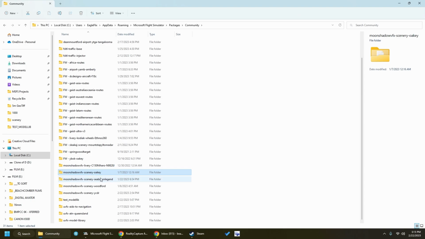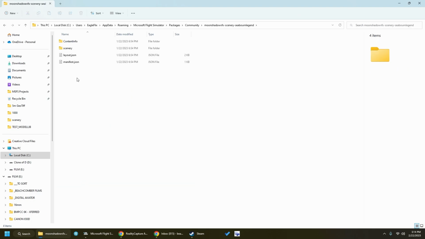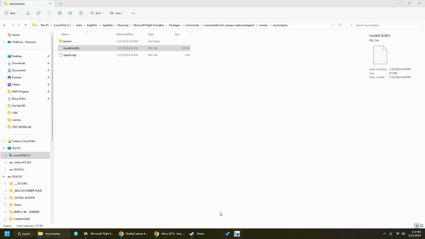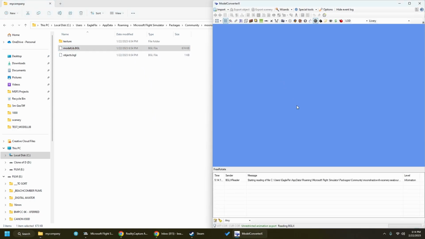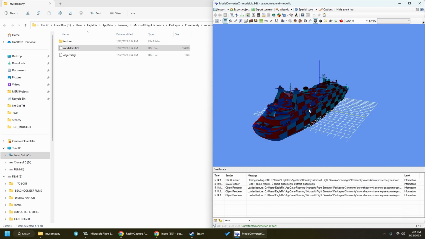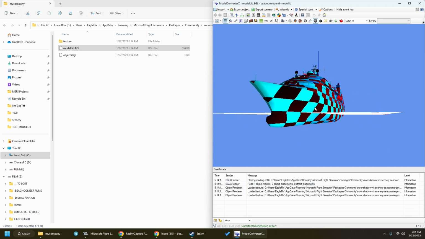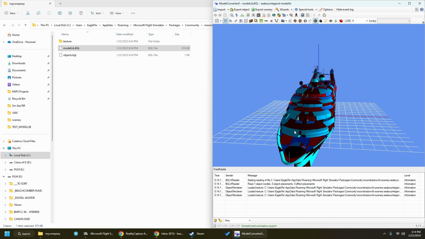My scenery for Oki, putting in the dock locations. Seaborn Legend. This one's kind of fun, actually. I like this one. Bring this up here. And suddenly the music starts playing in my head. So the Seaborn Legend from Speed 2: Cruise Control.